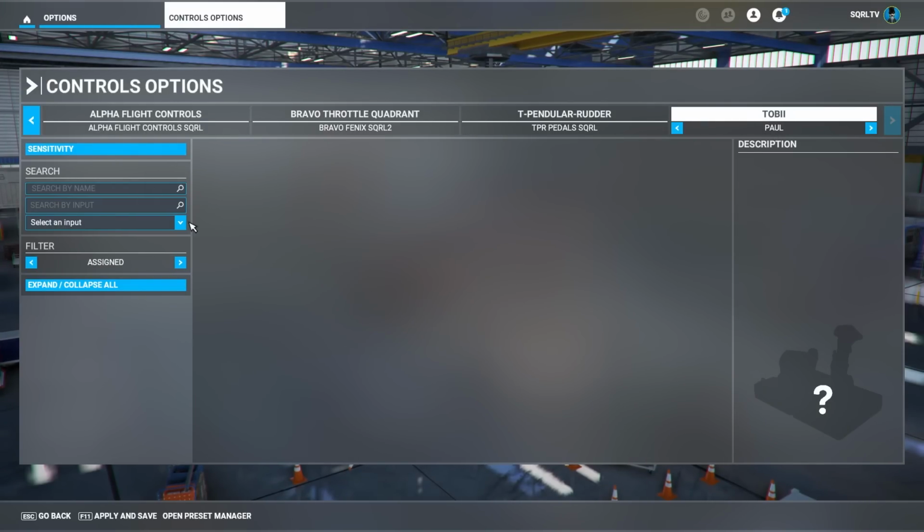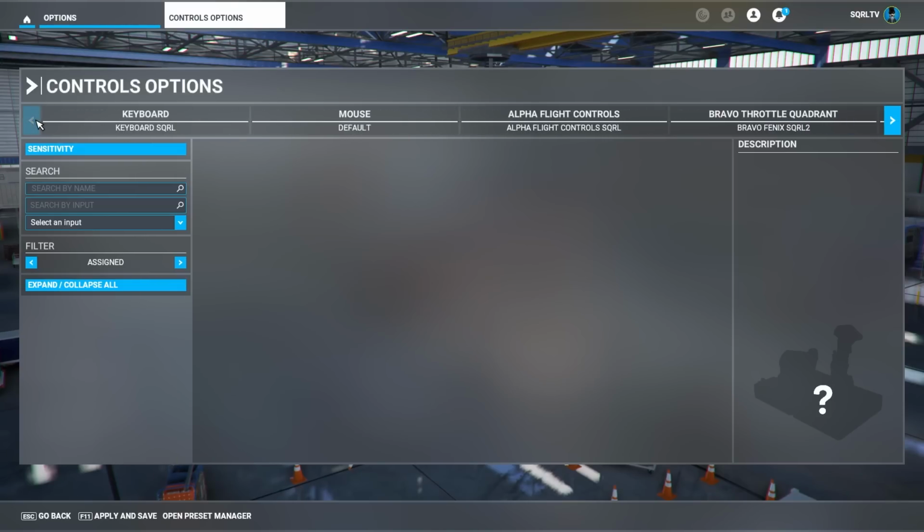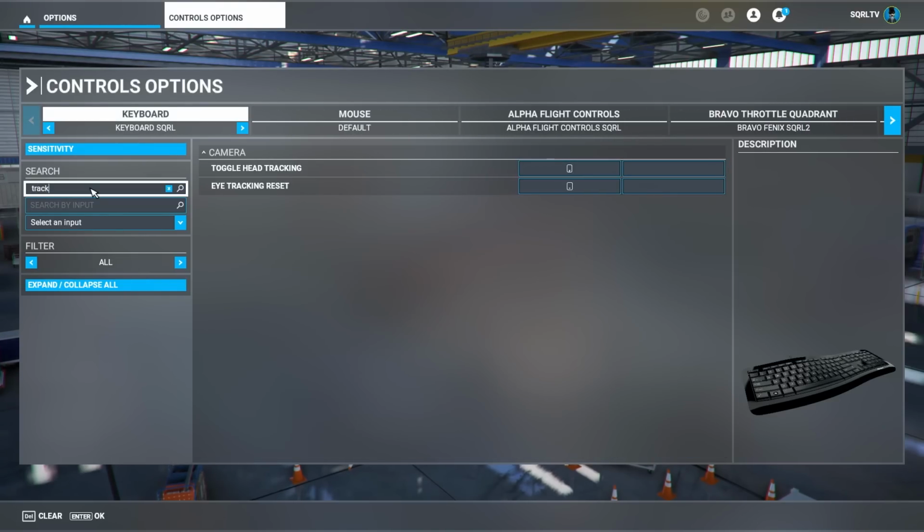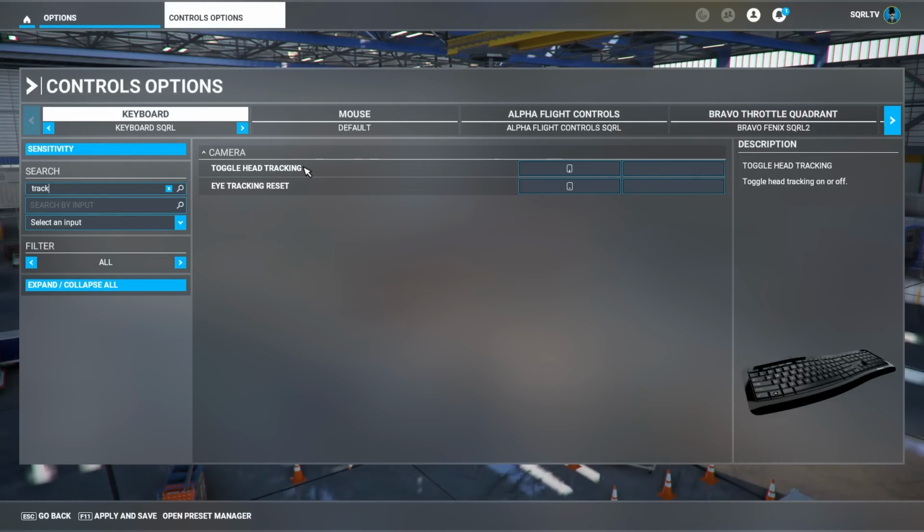What you now need to do is come back to your keyboard and click on search by name and put the word track. Now this should bring up two options here. You will not have these keys set to this, but these are the two options we're looking for. The first one will toggle the head tracking. In other words, it will turn it on and off. It's useful when you want to pause the head tracking. I've assigned that to the comma key.